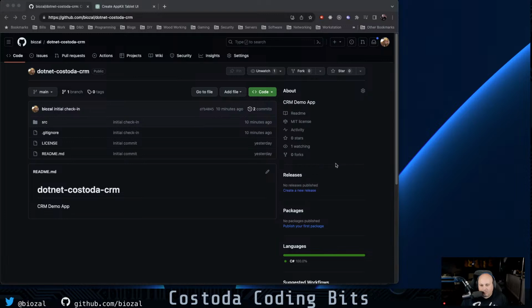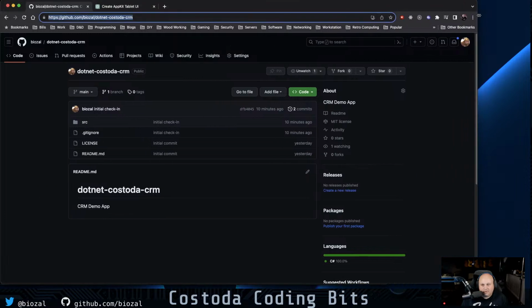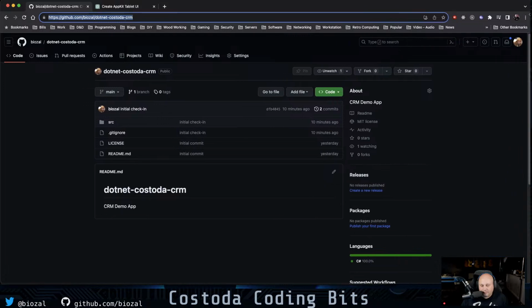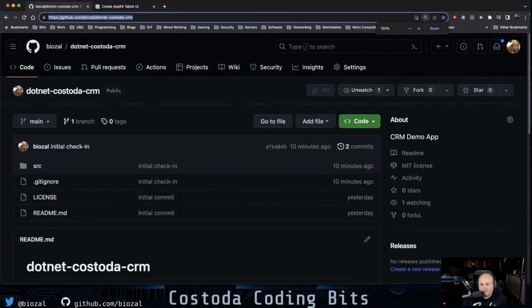So the repo is up and running up on the old GitHubs here. Let me make this bigger so you can kind of see it here. If you're interested in checking out the code that I have, you can just go over to Biozal, BIOZAL .NET Custoda CRM. And that's what we're working on.